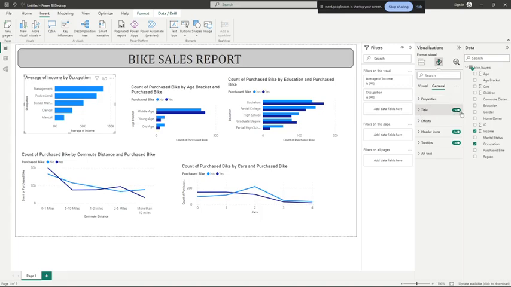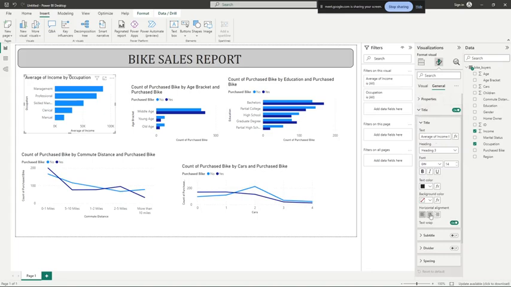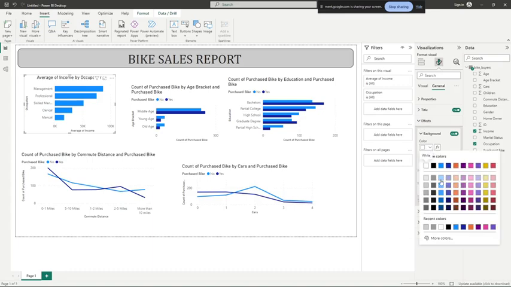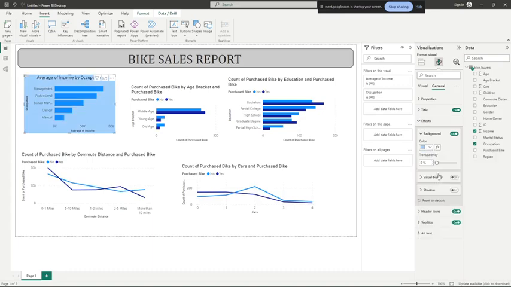Can you see the title? The average income by occupation is on already. If you want to centralize it, can you see? This is where you can centralize it. Once I click on centralize, it's already centralized. So I can close that up. What I want to do is under effects, I want to add a background. And I want to add like a blue background.